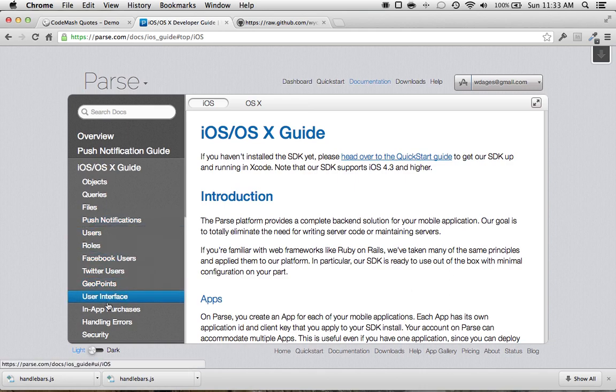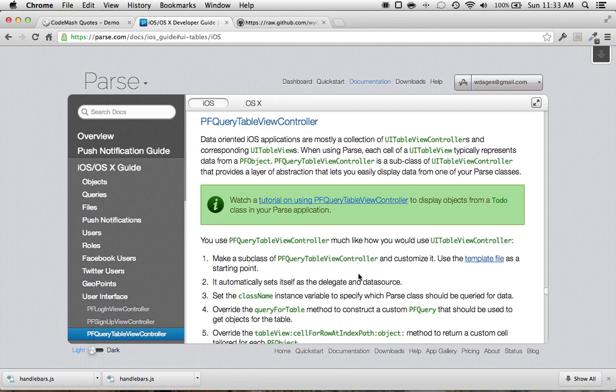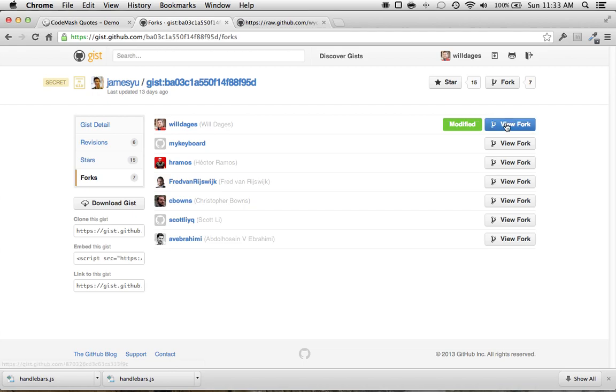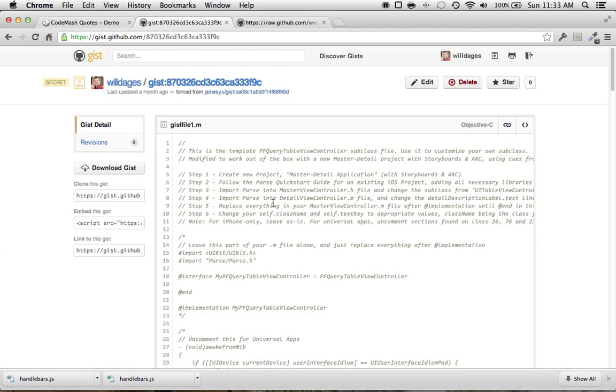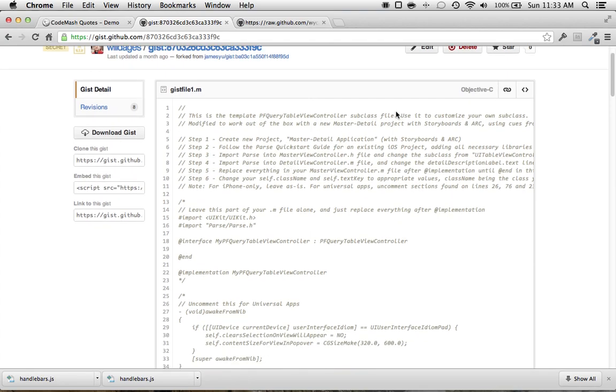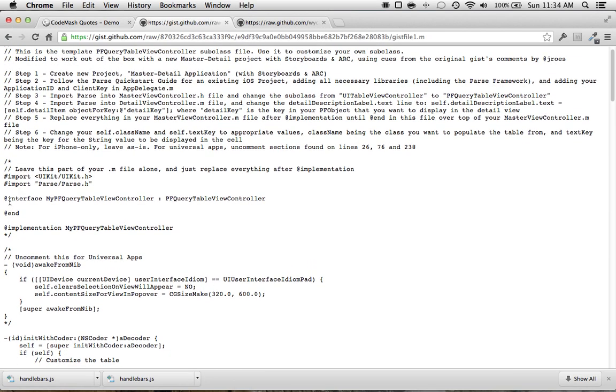So I actually improved this a little bit. If we go to user interface here, and then go to PFQueryTableViewController, they have this template file that you can use. It's a subclass of the table view controller. So if you go here, and then go to forks, you'll see mine up top here. We'll view fork. And this is actually what we're going to use. This is just a modification of the template they have that uses storyboards. So let's view raw here, and we're going to use this in just a second.